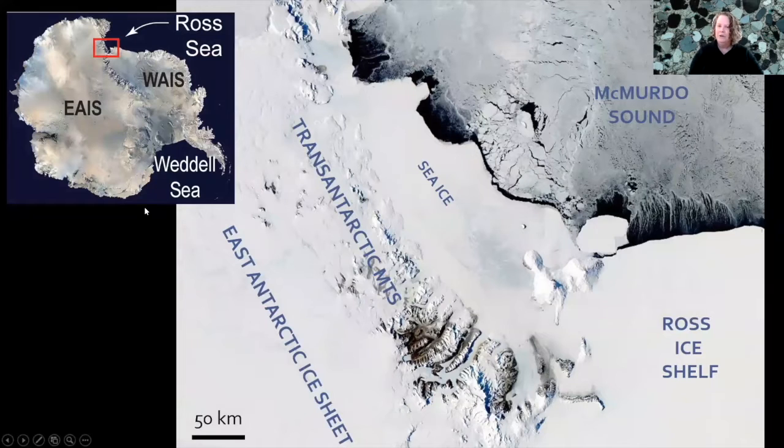The area of focus is the McMurdo Sound region in the southwestern Ross Sea embayment, shown here in this red square. This area was a launching point for some of the major expeditions during the Heroic Age, expeditions of Shackleton, Scott, and others. Today, the US and New Zealand have research stations here on Ross Island.